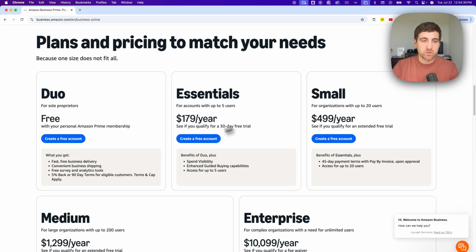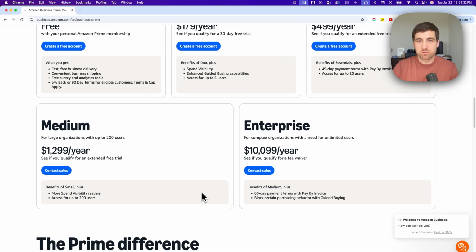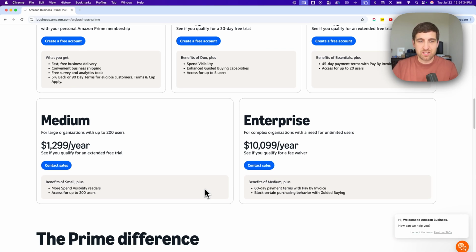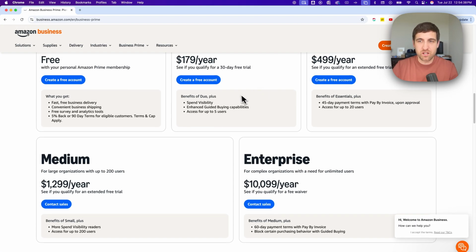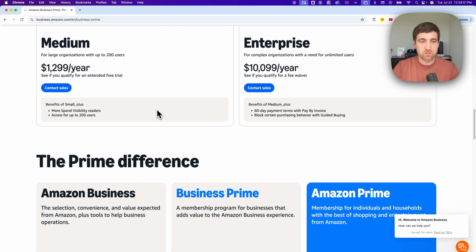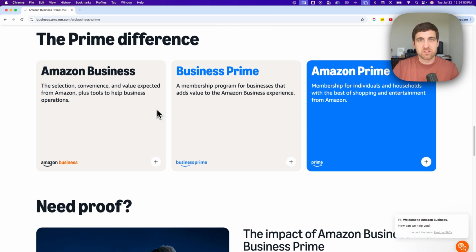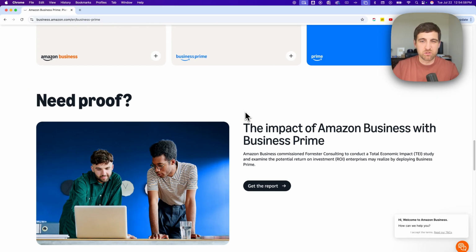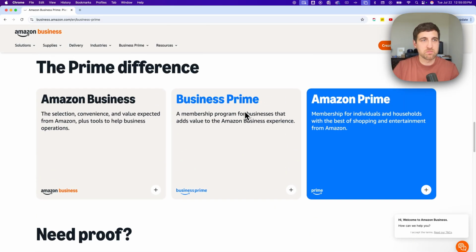You can see for small organizations, medium and enterprise, where you get unlimited users, etc. You can contact sales for those, but you can create free accounts for some of these others, as well as get other different benefits as you are picking larger Prime accounts here. And you also get 5% cash back, or 5% back with your purchases. So basically, there's Amazon Business, there's Business Prime, and then there's Amazon Prime with that. And you can read through some of this and see the impacts on some of these businesses.